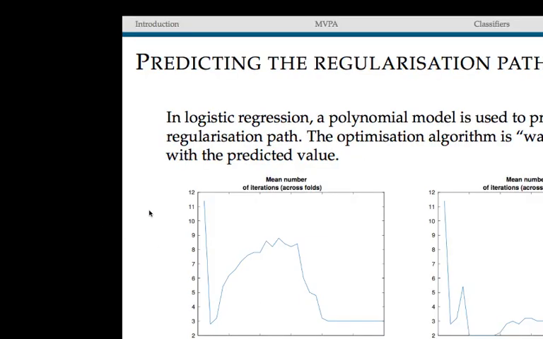So the problem is, if you want to estimate the best lambda, you have to test the classifier many times, train and test it, trying out different lambdas. For logistic regression and SVM, there's no way to calculate the best lambda. You can just test it. What this shows, on the left side, is the number of iterations of the optimization algorithm as you increase the lambda.